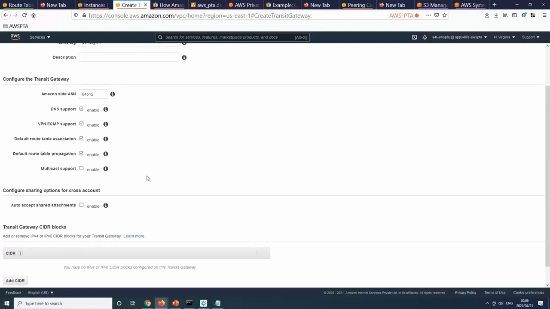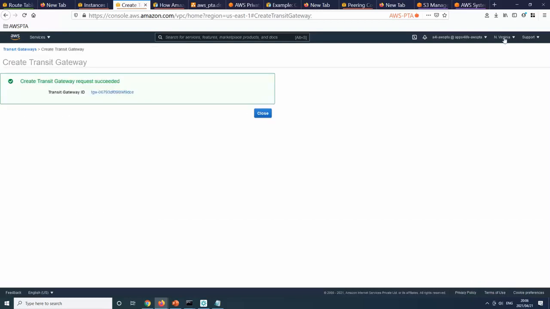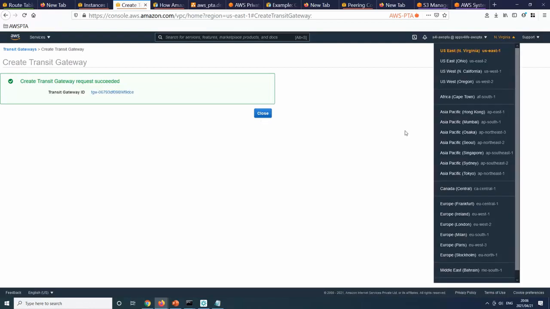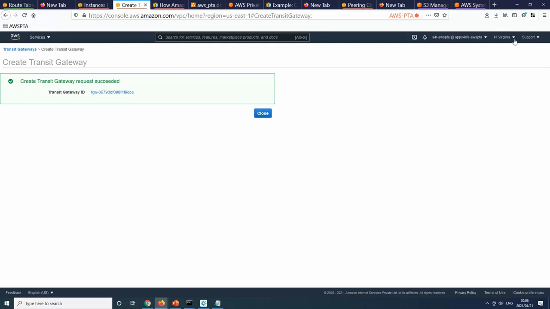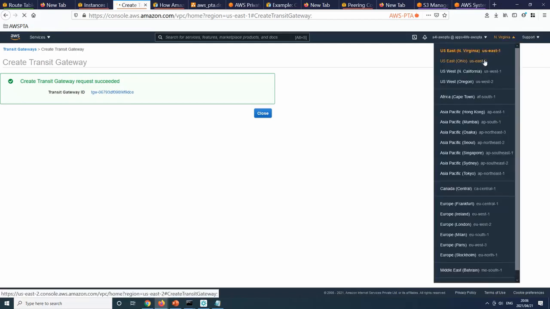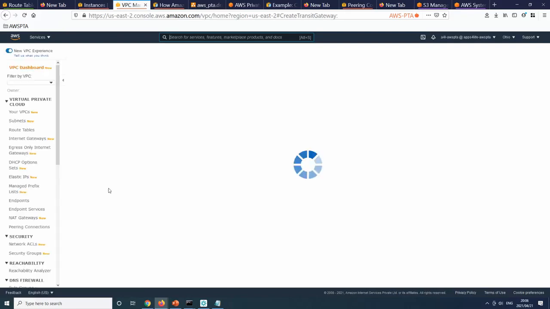So you can propagate route tables. You can propagate the default route to the default route table. You can do the propagation. Okay, after you create a transit gateway like so, then you create attachments. There are 3 types of attachments. You have VPC attachments. Let me just go to the one that I've already created.